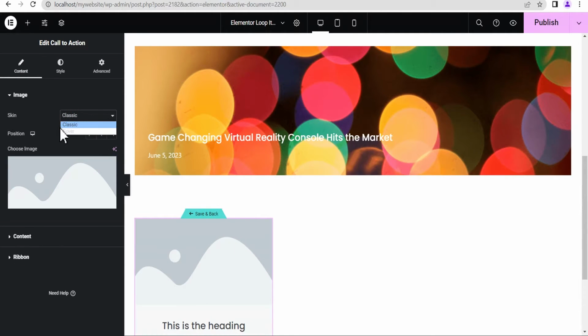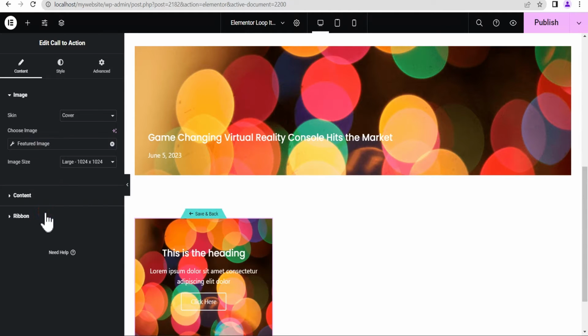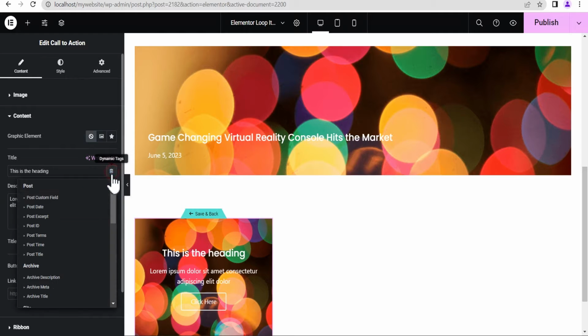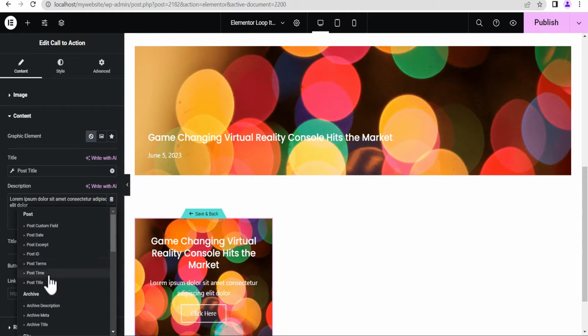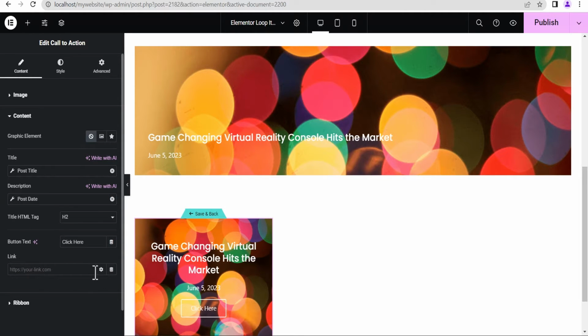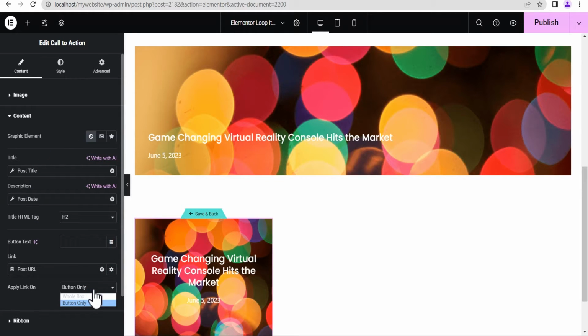Now we're going to set the skin type to cover, and for the image, we're going to choose a dynamic image, featured image. For the post content, for the title, we're going to use the post title. For the description, we're going to use the post date. For the button, we're going to just clear this. And for the link, we're going to set it to post URL and set the apply link on whole box. And we'll go to the styling option.